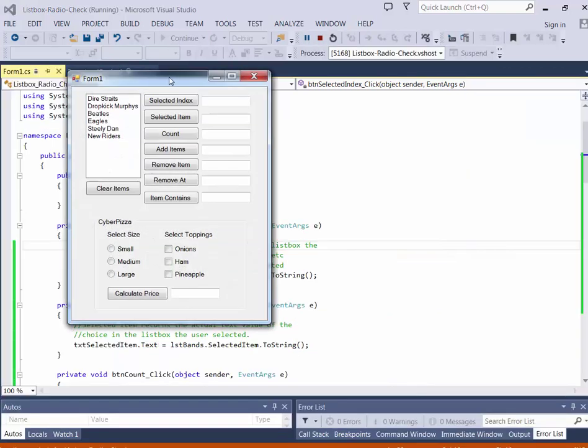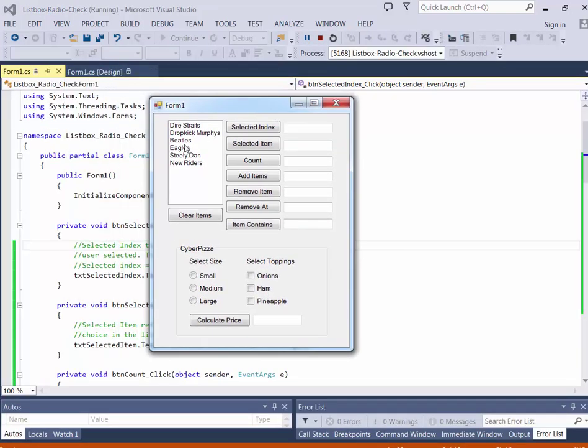If I run this, I can see, all right, let's say I select the Beatles, click selected index, it says 2. Now why does it say 2? Well, 0, 1, 2. If I go and select this one, it says 5 because this is my 5th one. Dire Straits is my top one, so it says 0.